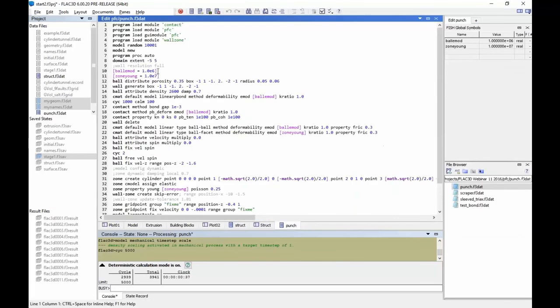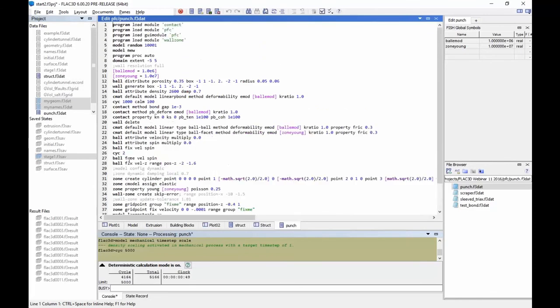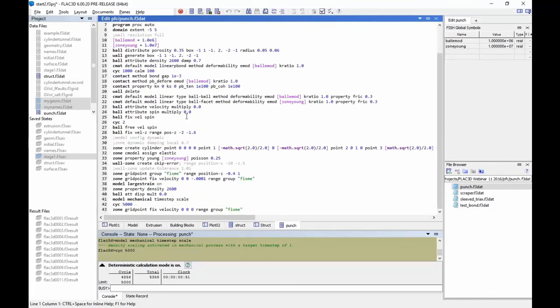Note that that's all happening inside one data file, where you're using ball commands just like in PFC, and then zone commands just like in FLAC3D, and causing them to interact along the zone boundaries. So it's all just one model file.